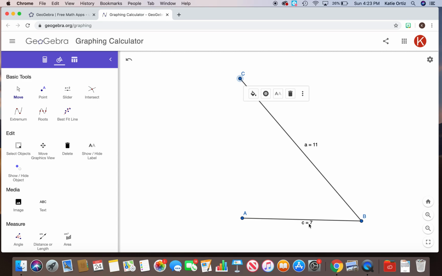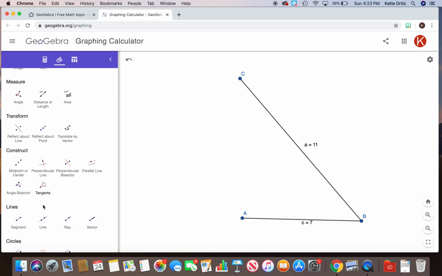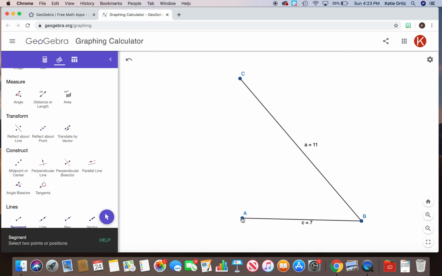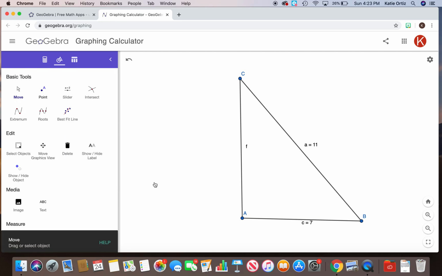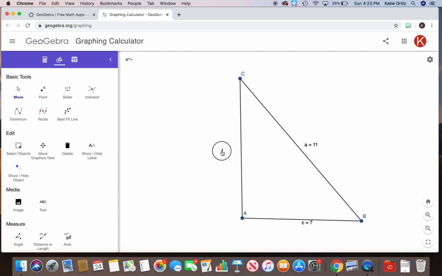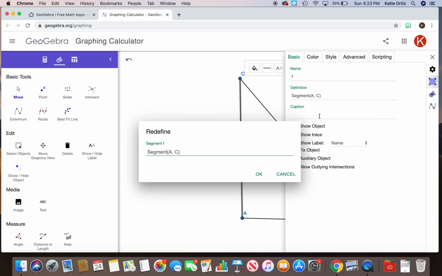Okay, so we've got side lengths of 7 and we've got side lengths of 11. So the last thing that we need to do is turn this into a triangle. So we're going to go back to segment again, and we're going to connect C to A. And we're going to go back up to our cursor. We're going to move F, because we don't want it on the inside. It's representing a side length. It is opposite of B. So we're going to change it to B.